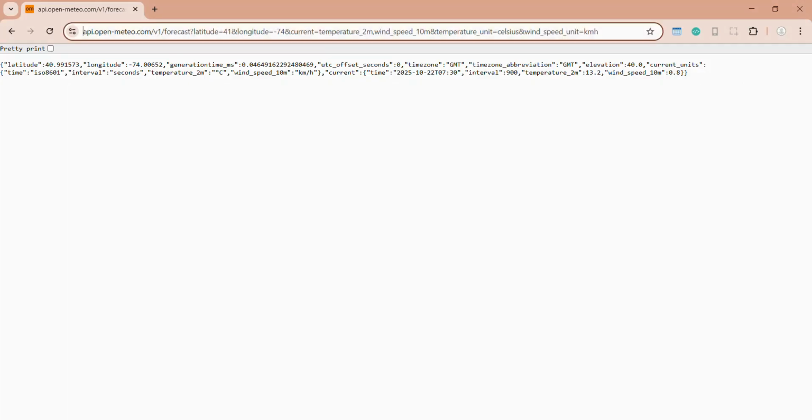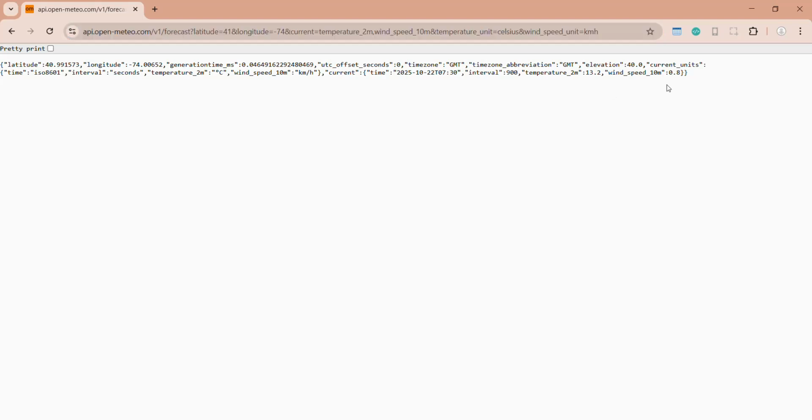This is an API which provides weather information using query string. We select a location by providing its latitude and longitude. Then we use parameters to get information such as temperature and wind speed. We can also define the units in which we want this information. Then we get the current weather information, along with other necessary information.